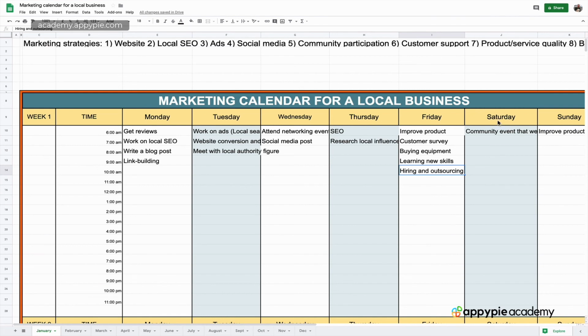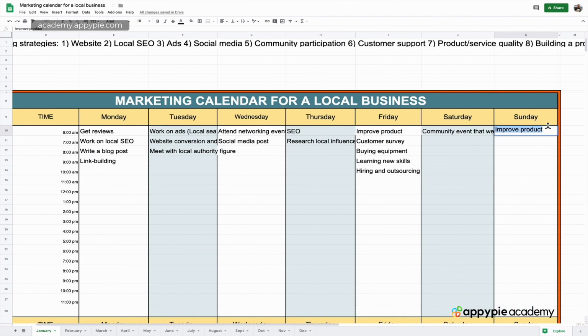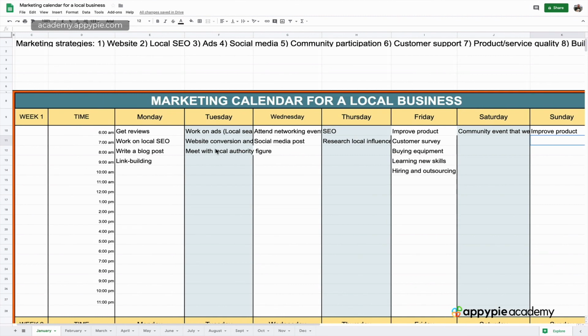And then on Saturday, maybe you attend some kind of community event. These events can be put on by other organizations and you attend, or long term, you can start your own workshop or event series. And again, events are fantastic for building up awareness and actually getting leads for your business. And Sunday, you can have a free day, whatever you want. I put improved product. You can do whatever you feel like you didn't get done enough of during the week. Sunday can be more or less a free day for you.